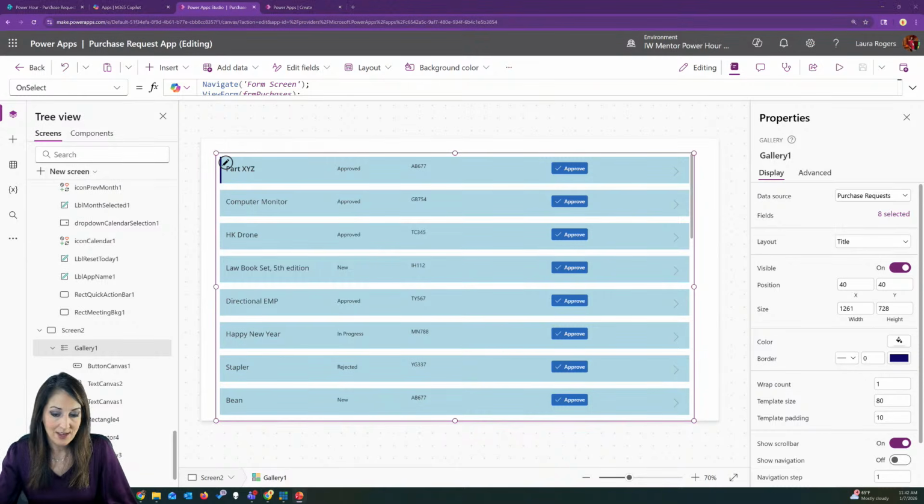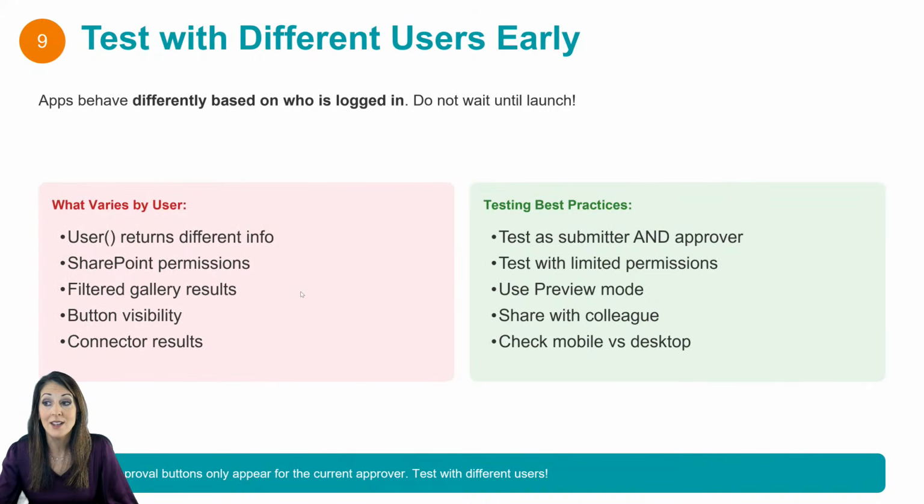All right, and then the next one, number 9, is test your app with different users early on. Apps are going to behave differently based on who is logged in. Be sure and do this before you go live with your app. You have this User function that I showed you that captures the information about the logged in user. And users need to have permissions to the data, like in SharePoint. They need to have at least contribute permission to whatever list and library that data is in.